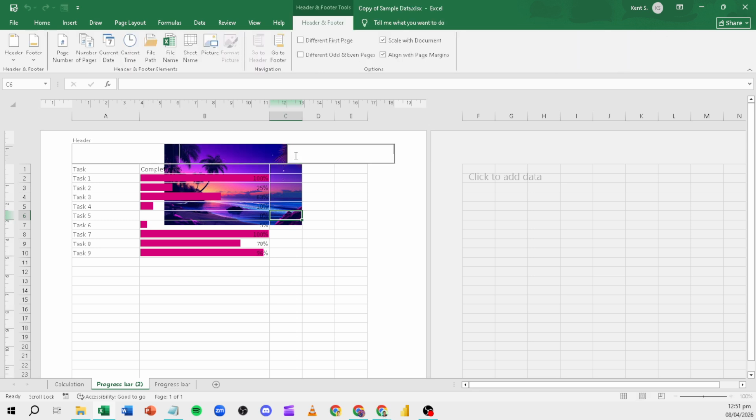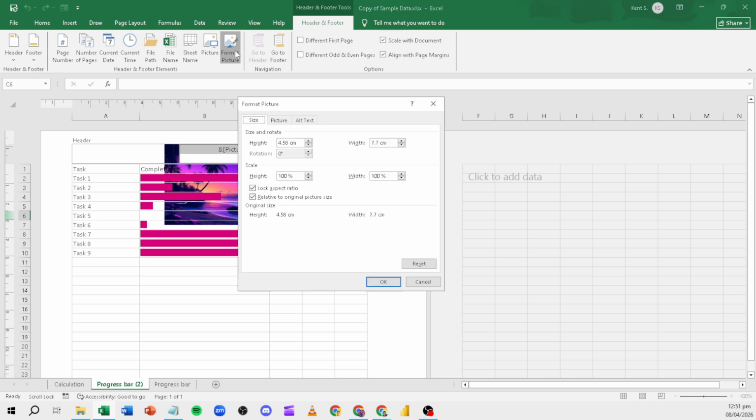And if you need the same watermark on multiple sheets, repeat the process on each sheet to keep formatting consistent. If you ever need to remove it, return to the header area, select the &[Picture] code, and delete it. That's it. Your watermark is now set up in Excel, ready for printing and sharing.